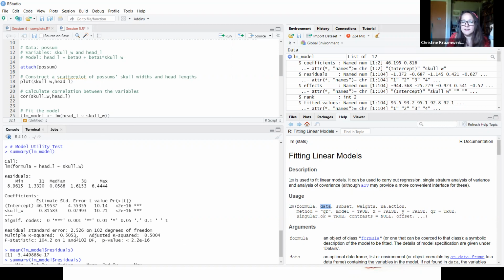Now, in this case, it's 0.5. So R-squared is actually a value that goes from 0 to 1. So we can see here, this is not the best fit. So maybe that's also something to be aware of.